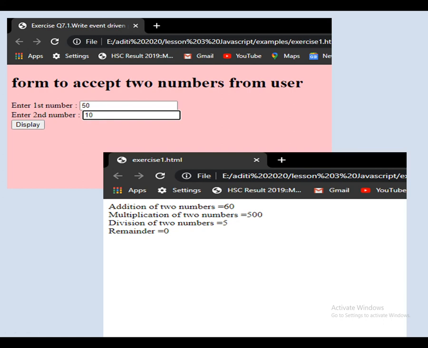So the output is addition of two numbers, that is 60, multiplication of two numbers, that is 500, division of two numbers, that is 5, and remainder is 0. I am getting 5.